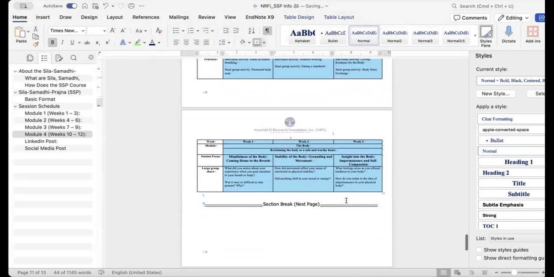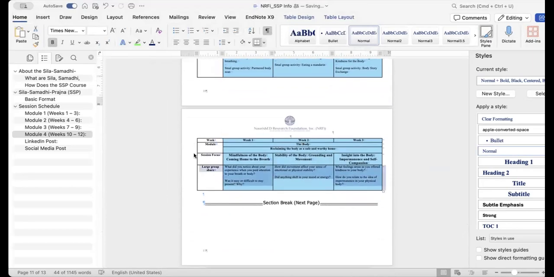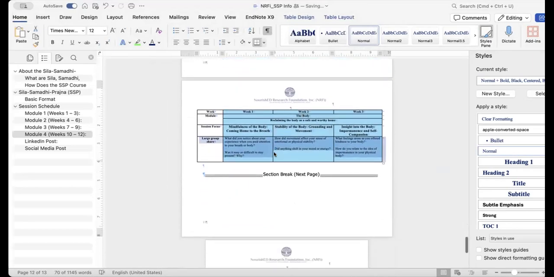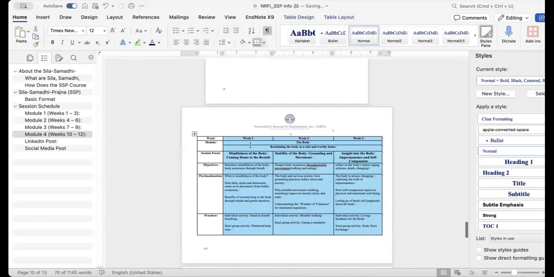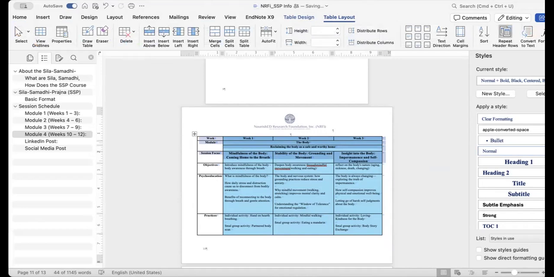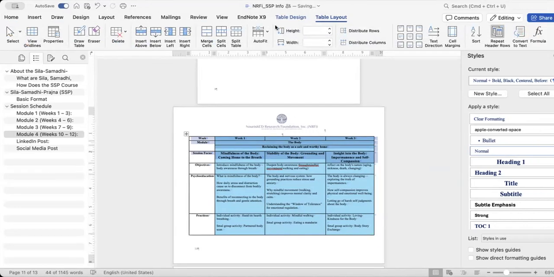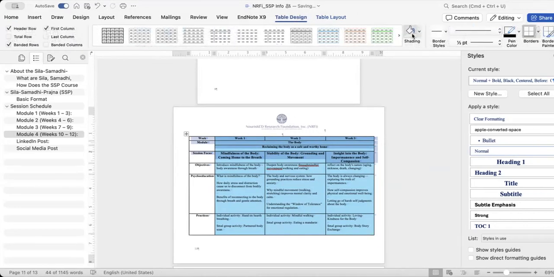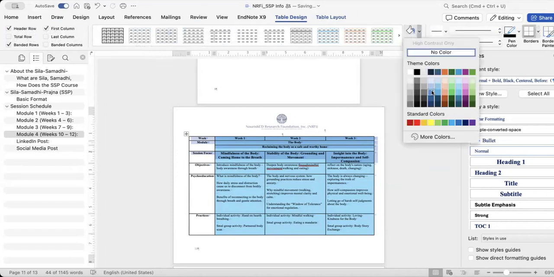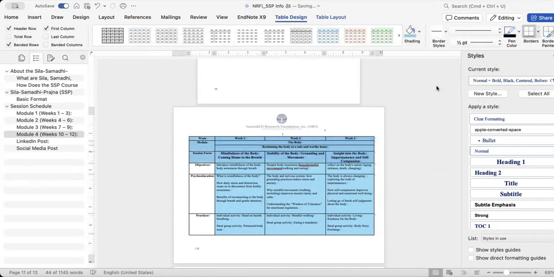So now when we scroll down to the second page, we're going to see that content, this content here as well. I might also make some changes in the color of this. So I'm going to highlight these squares. I'm going to go to table layout, I think. Nope. Here we go, table design. I'm going to go to shading and I'm going to select, we'll just start with maybe this color blue.